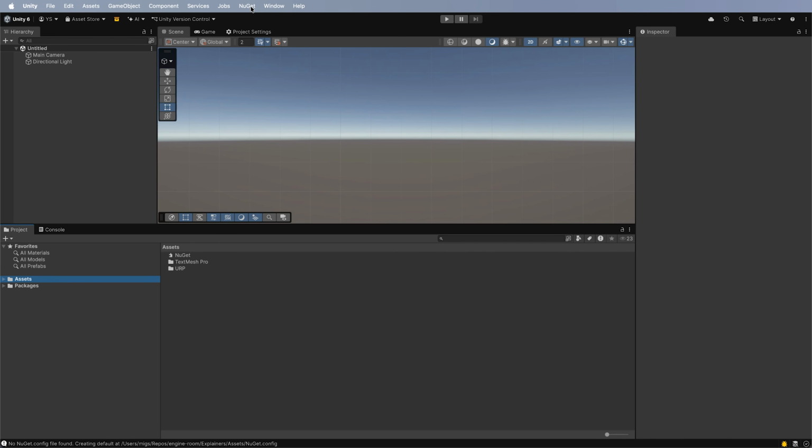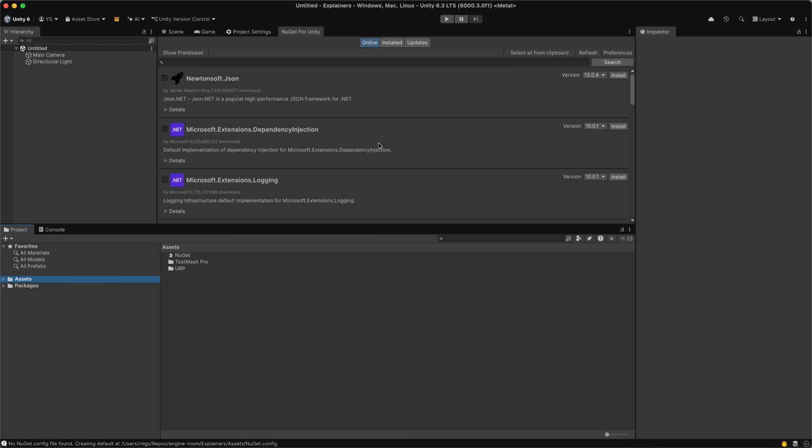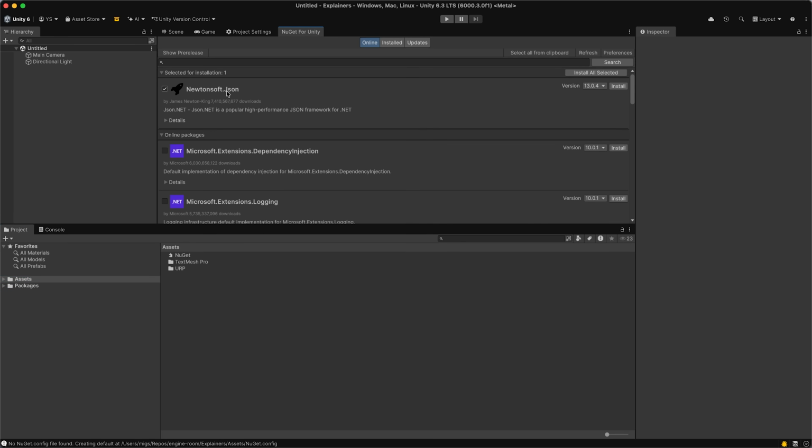Now I can access the NuGet menu. First, there's the Manage NuGet Packages option. This opens a window that allows you to install, update, or remove NuGet packages. And right from the get-go, you can see Newtonsoft.Json here. Let's install it by just pressing this button here.